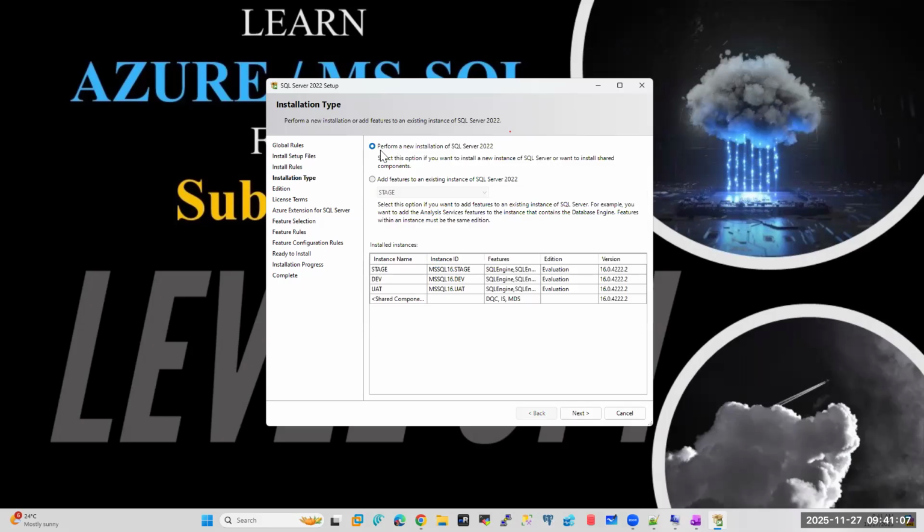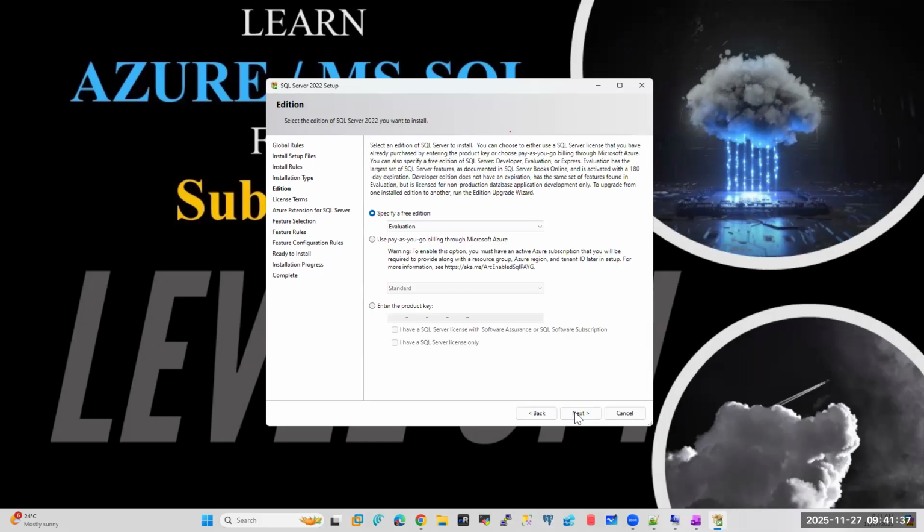See, perform a new SQL Server installation or add features to an existing installation. In my laptop, I already have three instances: stage, dev, UAT. If I want to add any features to one of these, I need to come here, choose which instance I want, and add the features by clicking next. But since we are learning the new installation, let's go for the new SQL Server installation. Then click on next. Here the editions are very important.